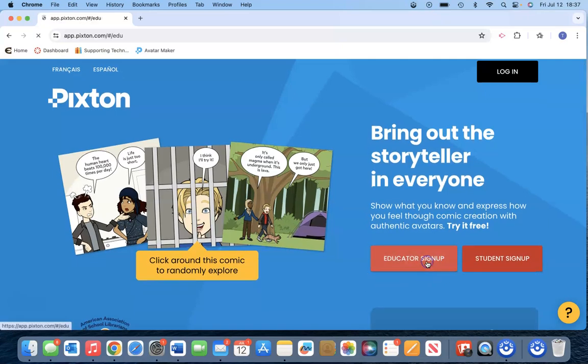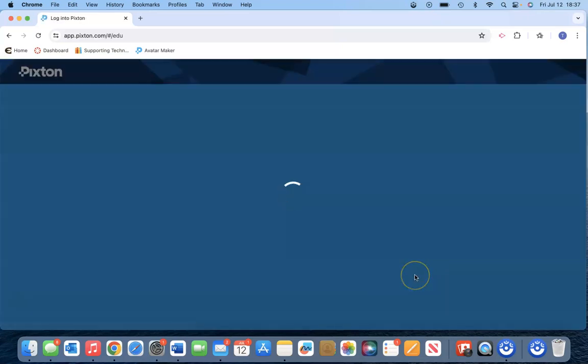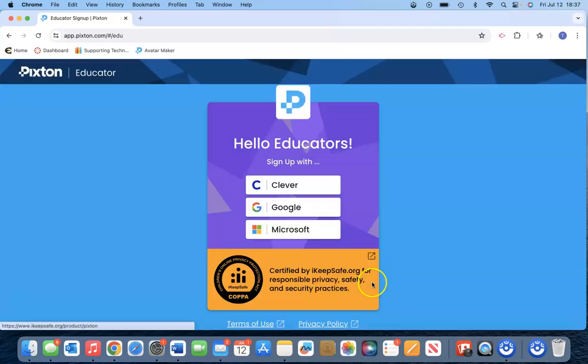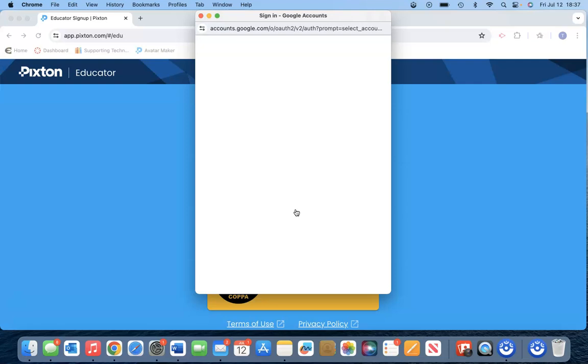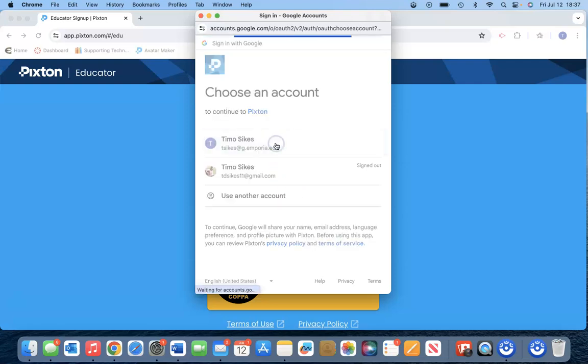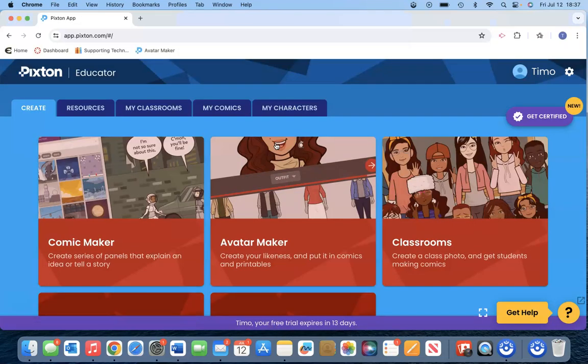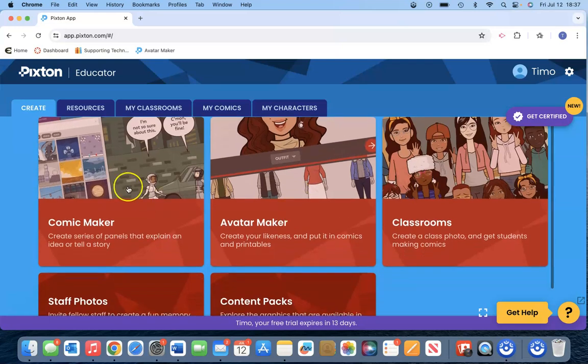The educator sign up is right there, so you can click that. Your students can click the student sign up as well, it's pretty easy. You can sign in through Clever here, but I like using Google. It's a little bit easier here. So I'm going to just use my Emporia account. And it logs you right in, which is really cool. And here's kind of the home page. The comic maker is where I'm going to be spending most of my tutorial here.